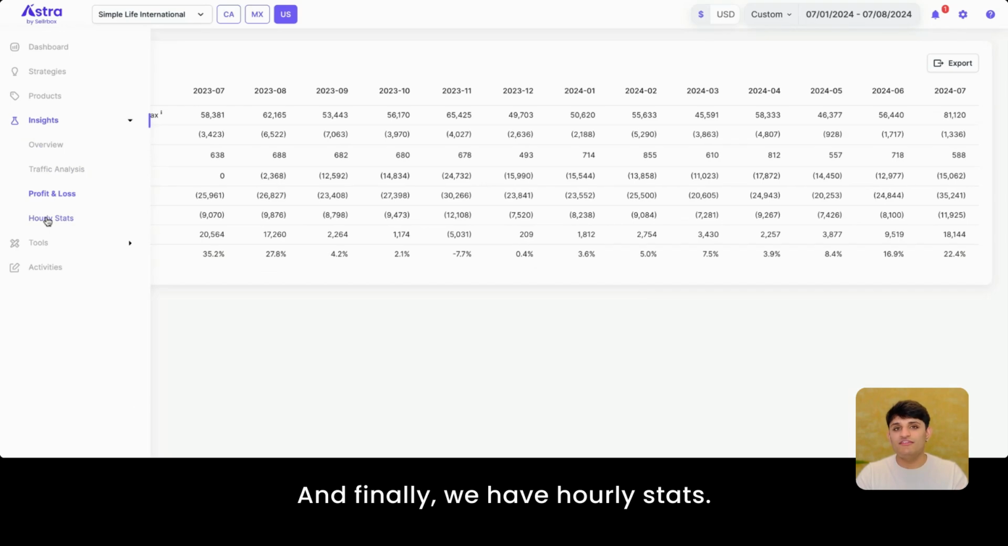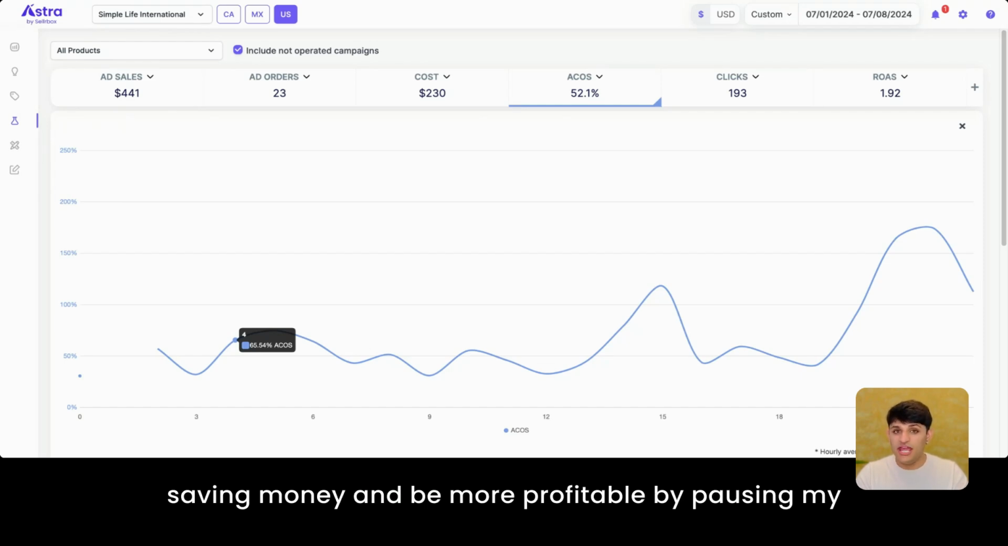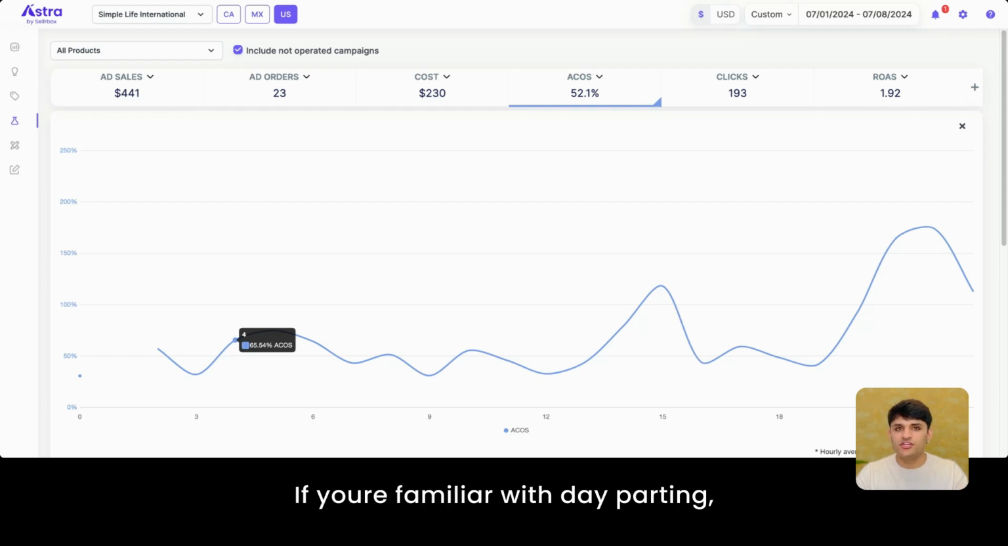And finally, we have hourly stats. This is one of our most popular features. It breaks down how your sales fluctuate throughout the hours of the day. So if you want to understand, could I be saving money and be more profitable by pausing my campaigns during slower hours of the day? Well, hourly stats will reveal that answer and allow you to pause your ad strategies during those less effective times of the day. If you're familiar with dayparting, that's exactly what this is.